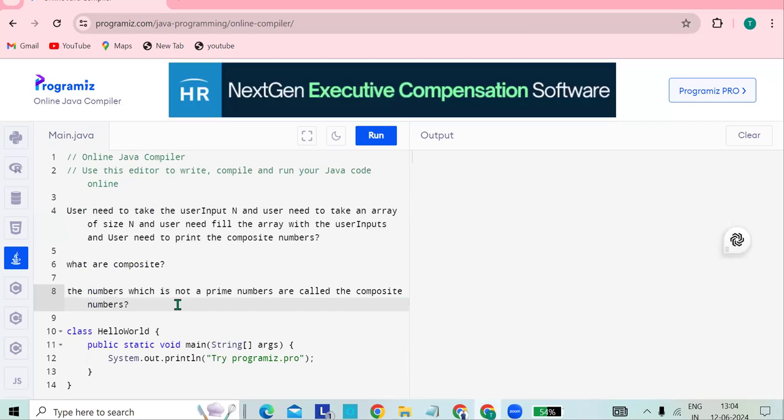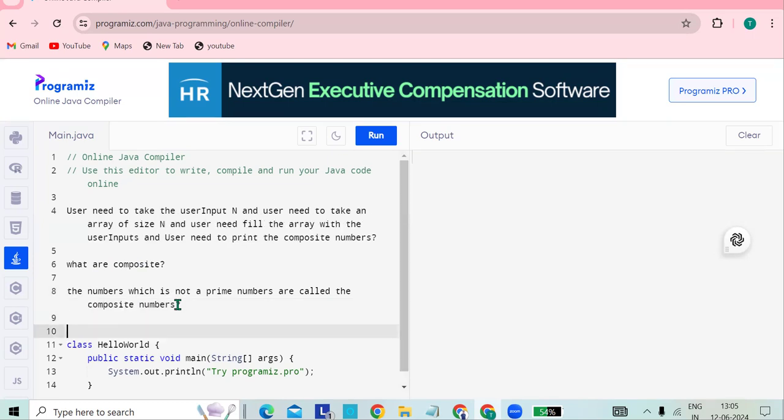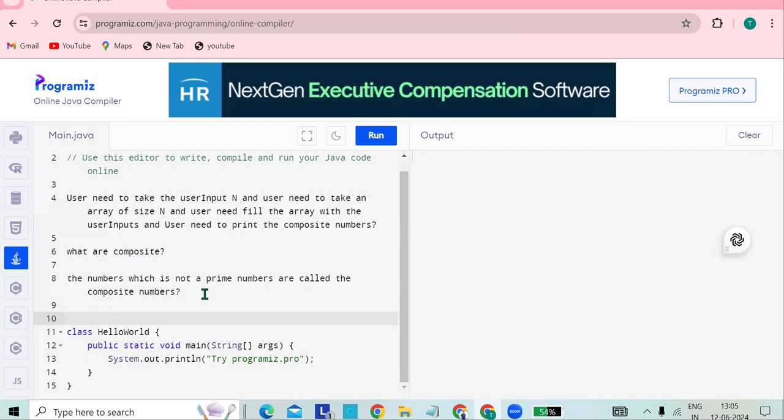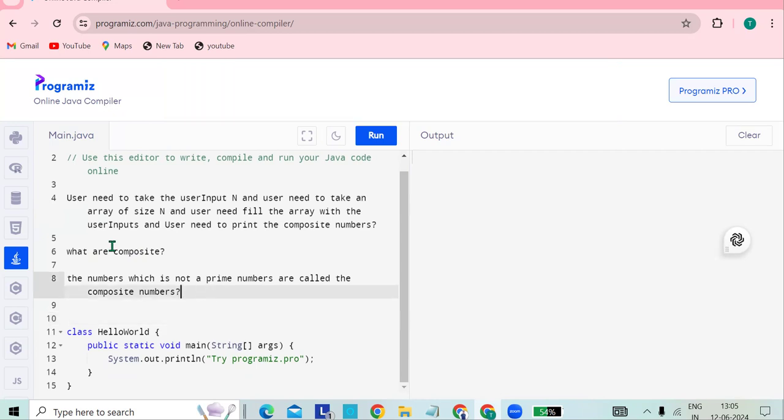I hope you know what prime numbers are. So what are prime numbers? The prime numbers are nothing but a number which is divisible by 1 and itself. Those numbers are considered to be prime numbers. So I hope you understand composite numbers: a number which is not a prime number is considered to be a composite number. So I hope you understand the problem statement.